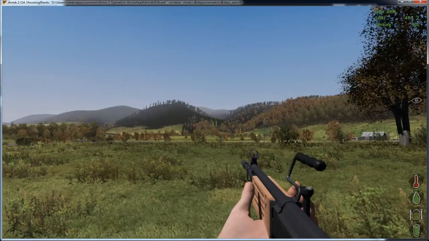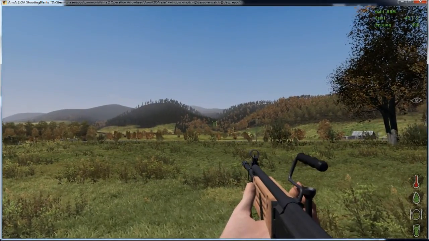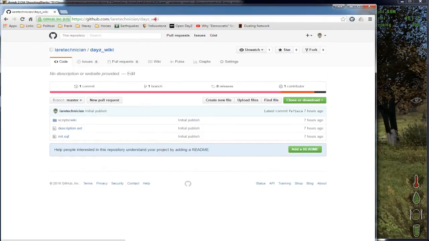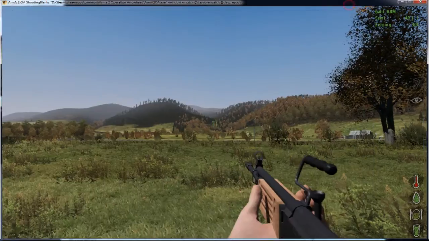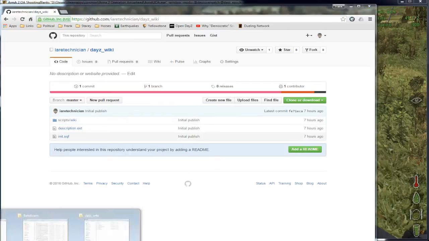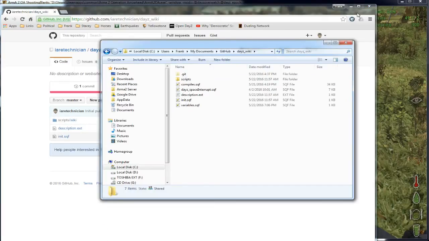And how do we do this? Okay, let's see. Very simple. First thing you do is you go to my GitHub, and it's Dayz Wiki. Right here's the GitHub IR Technician Dayz Wiki. Download the whole folder, and what I've got here is a couple. Let's see, where is this? Dayz Wiki.